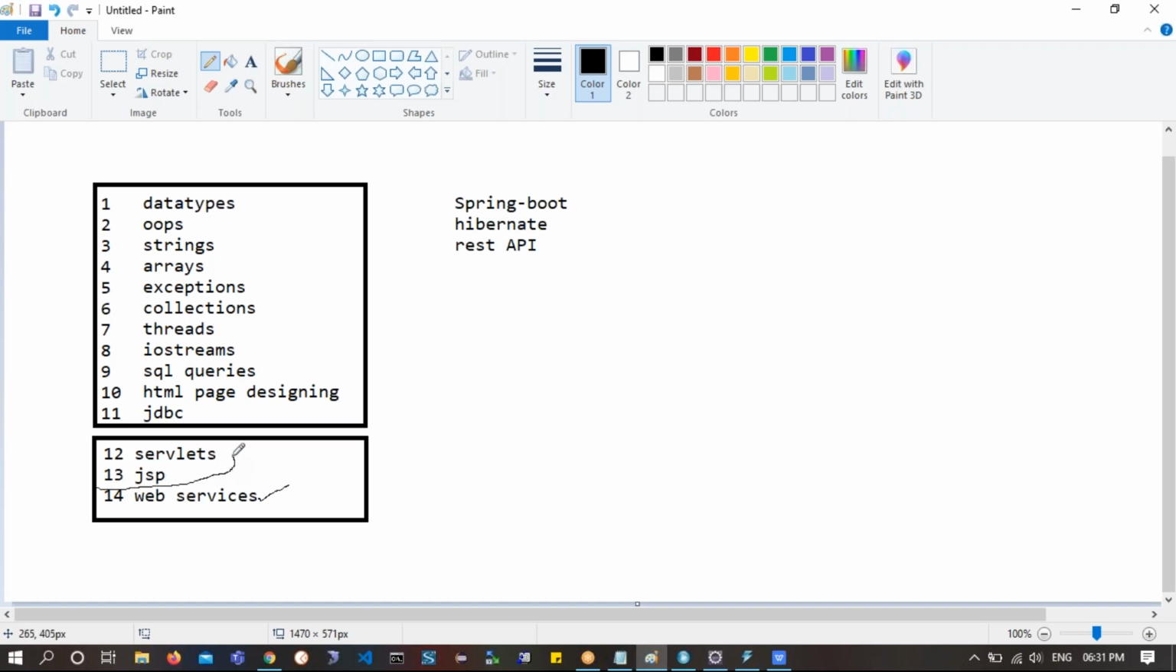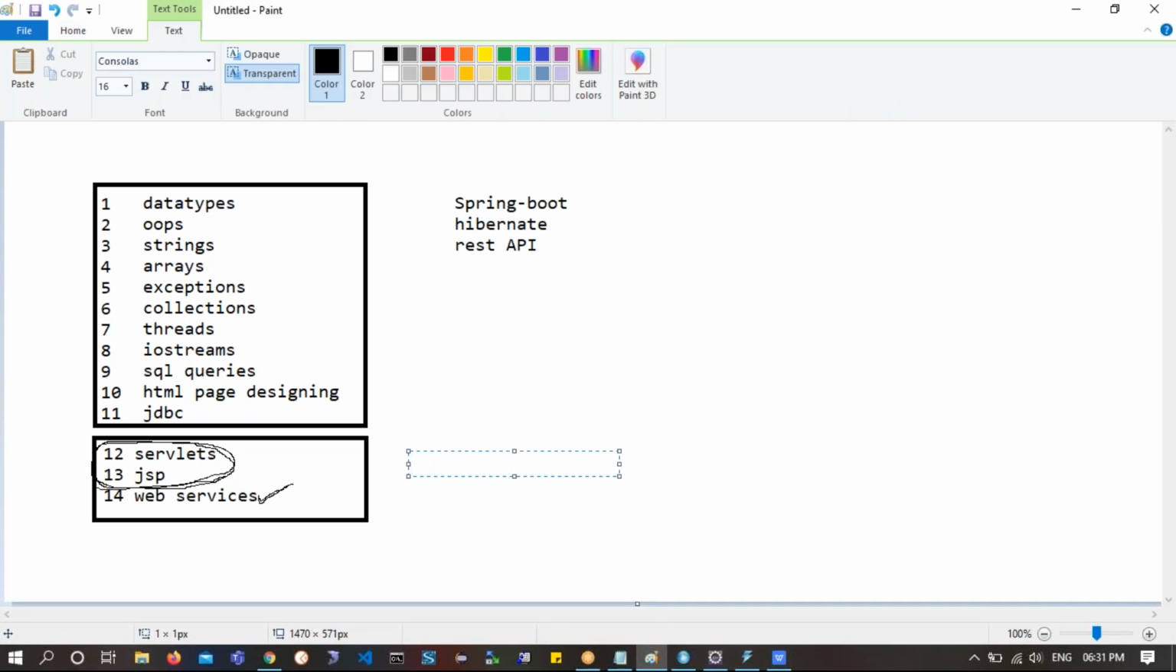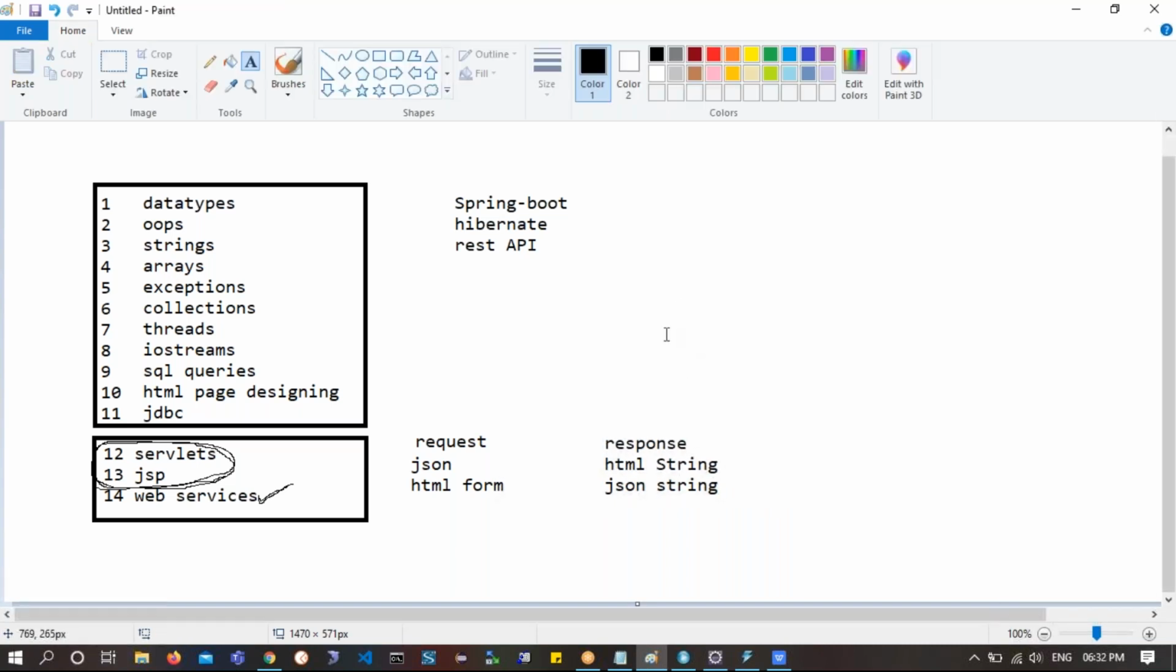But if you are thinking to go with Angular, am I clear? It is not my decision, it's your management's decision. You won't learn servlets or JSP if you are learning Angular. I will be teaching you what a web service is, how it will receive a request, and how it will send a response. Both request and response happen in the form of JSON. Sometimes you may get a request using an HTML form. You may get a request using an HTML form or JSON. This is for the request, and the response always goes in the form of JSON or a string, either as a string element or as a JSON string. So HTML string or JSON string, depending on the client.